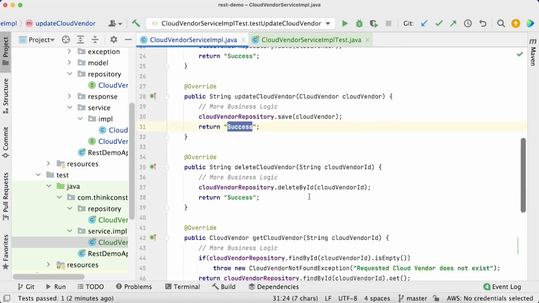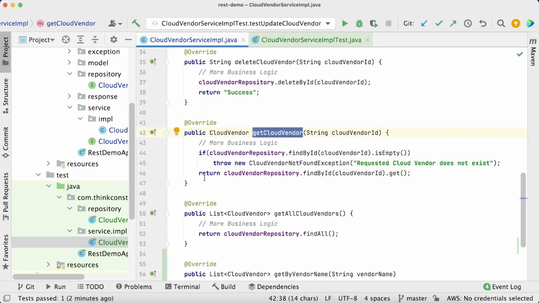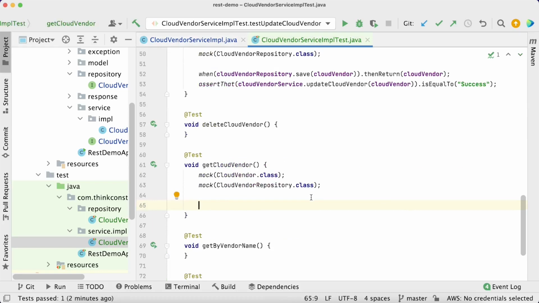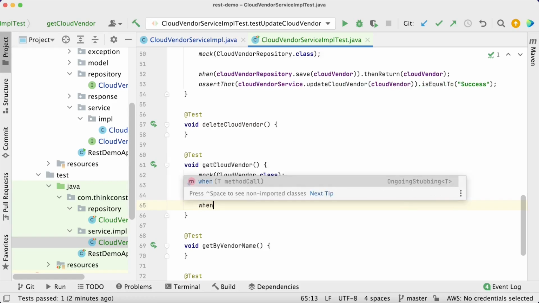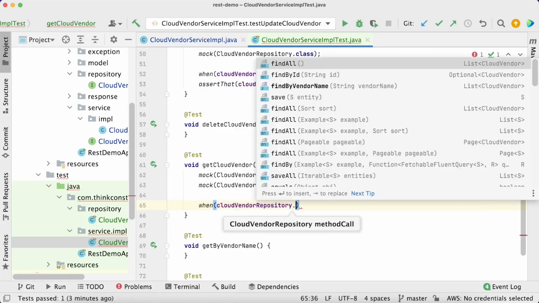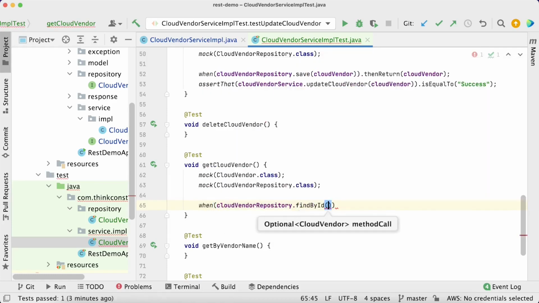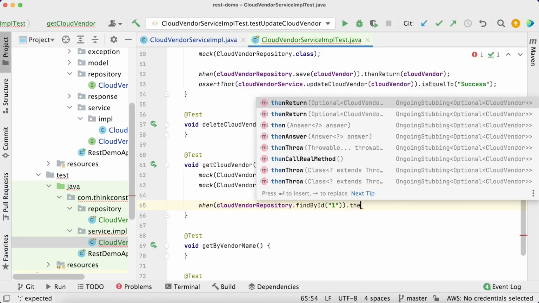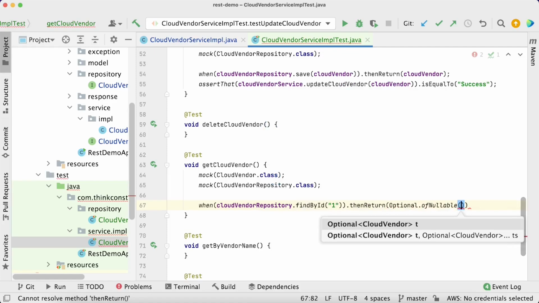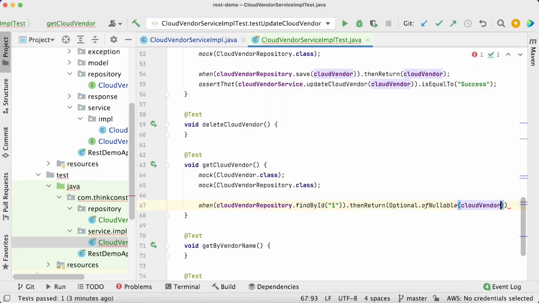And here, for get cloud vendor, we can see it is calling cloud vendor repository dot find by ID. All right. So that means I should be defining what should happen when cloud vendor repository dot find by ID is called. So I will say when cloud vendor repository dot find by ID with, let's say, string ID as 1 is called, then it should return Optional dot of nullable and then cloud vendor.